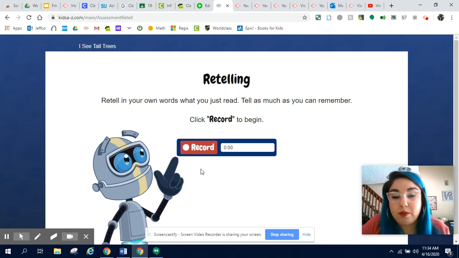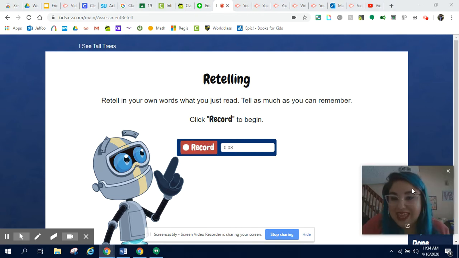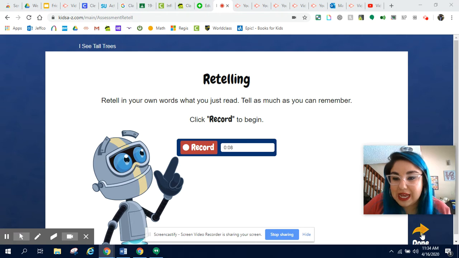So I'm going to tell you. This story is about tall trees. Oh, you're going to have to wait until it starts going. Ready? This story is about tall trees and in the woods. Pause it. Okay. Then you're going to press this done button.